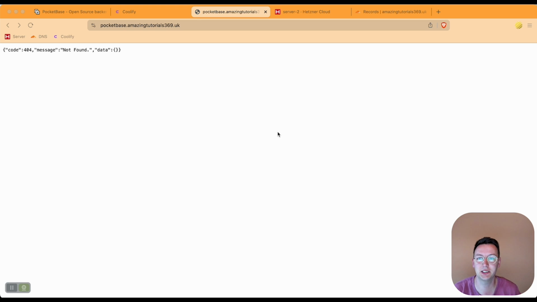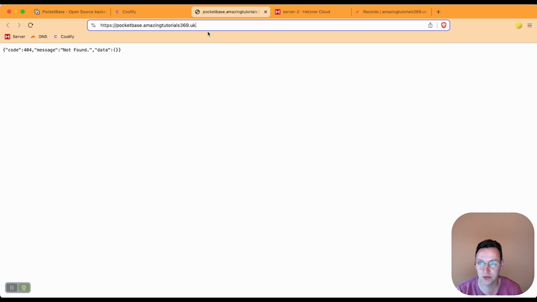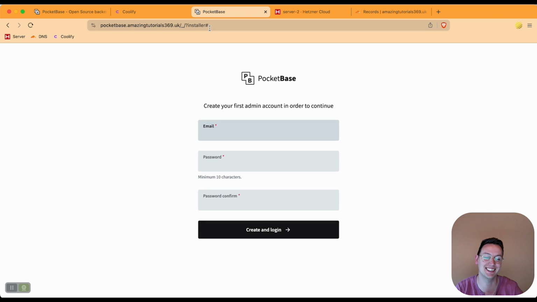And here's a little thing about Pocketbase through Coolify. You gotta do slash and then this underscore, hit enter. There you go. That's a little secret. And now you can create your admin account.